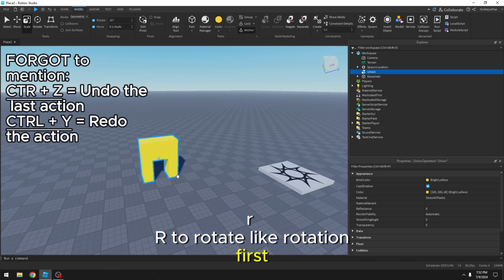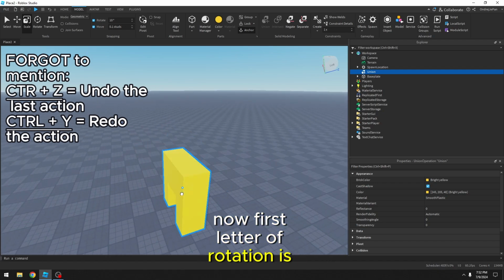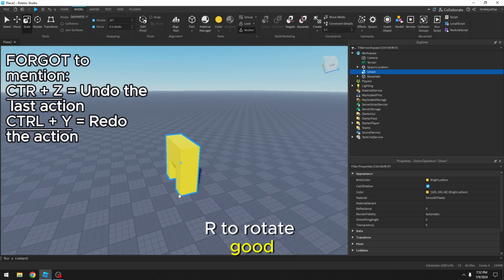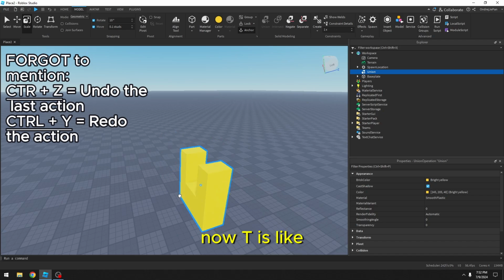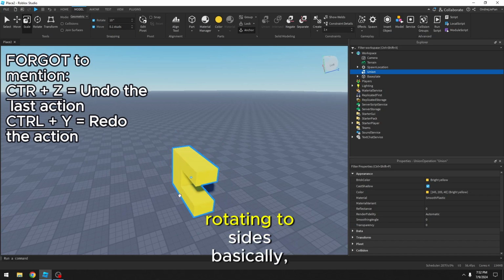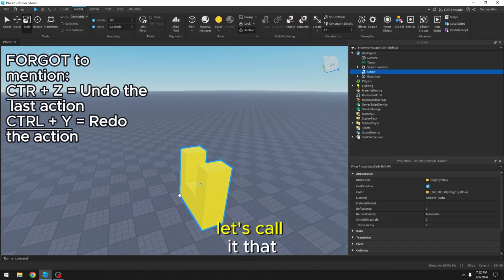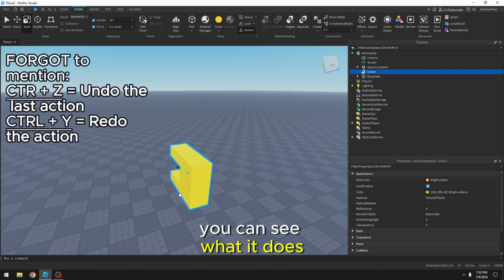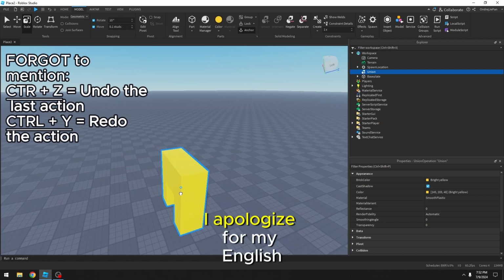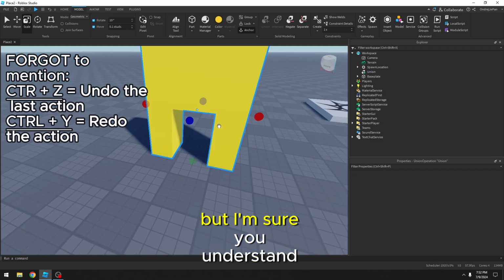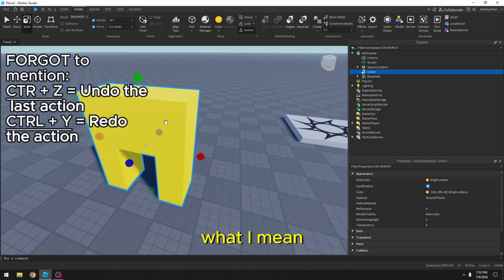Rotation. First letter of rotation is R, to rotate. Good. Now T is like rotating to sides, basically. Let's call it that. You can see what it does. I apologize for my English, but I'm sure you understand what I mean.